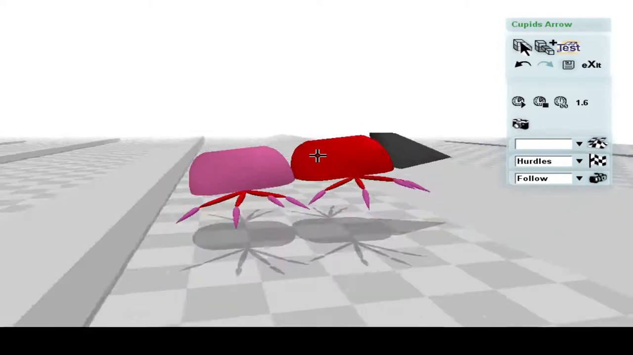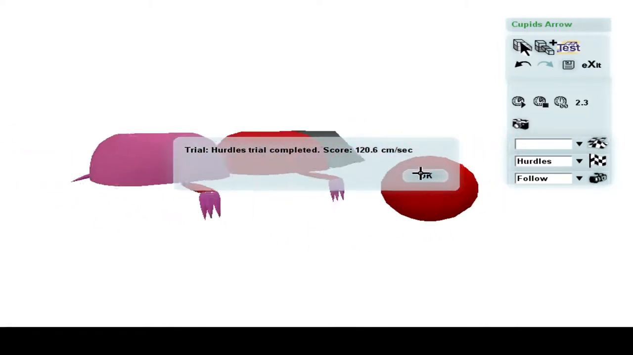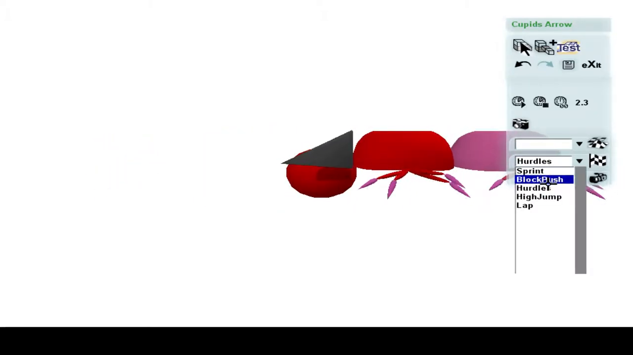It's going to sprint along here, and due to the power of the Zook, oh wow, that's beautiful. It does it in 120.6 centimeters, which is pretty awesome.